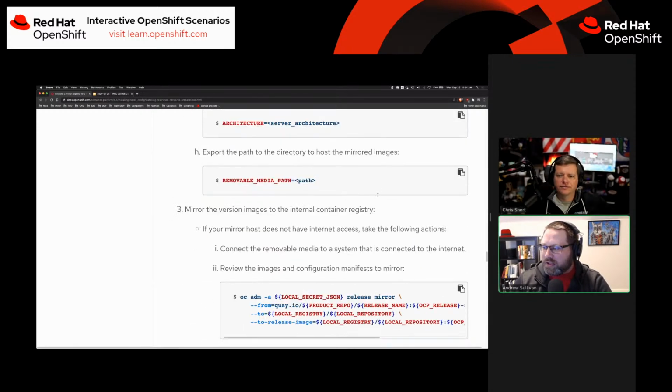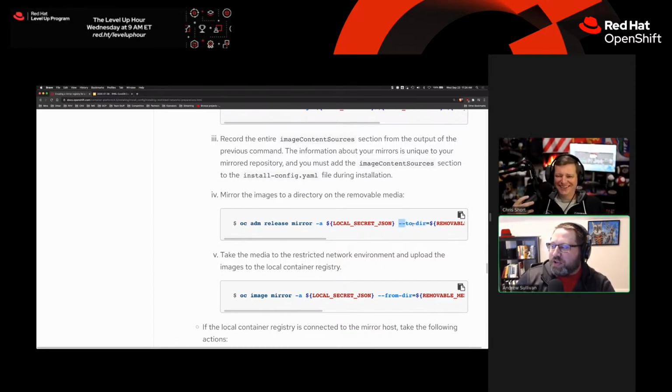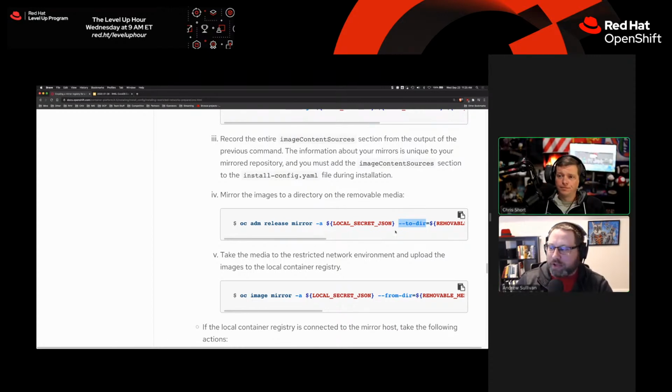Yeah, apologies. So you want to use this command down here, which you notice uses the dash dash to-dir, or hyphen hyphen, whatever word you want to use for this character. Whatever you want to call it is fine, Andrew. So this will take all of that data and metadata and put it into a directory, on a USB drive, on a portable hard drive, whatever you want to use.